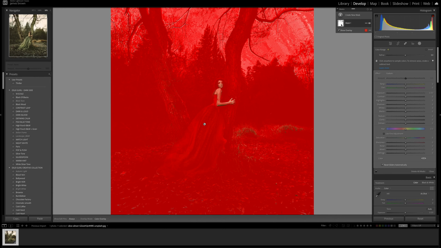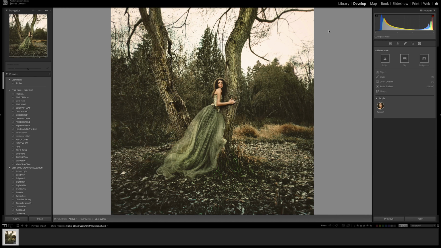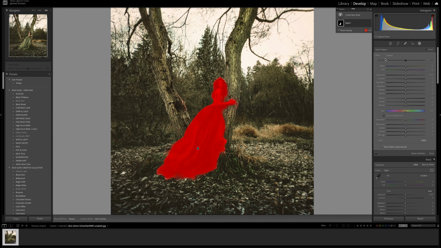So let me just go back a step. There we go. So what we need to do is refine the area first. So the first thing we would do is use the select subject. So there we go. Now what we can do is click on the 3 dots and select intersect mask with, and then we can choose any of these.